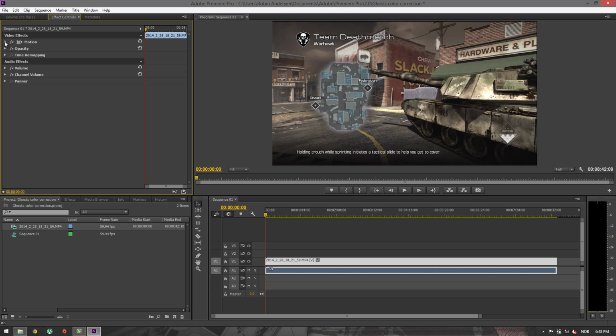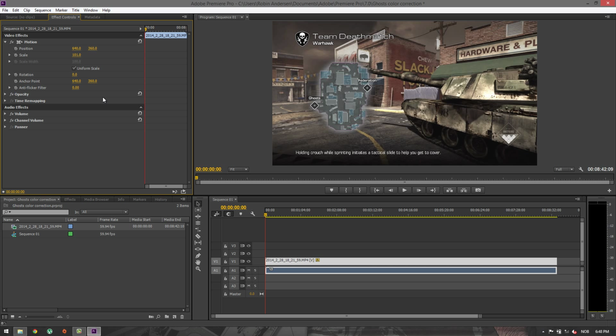and you want to extend the motion bar, and here you can see scale, we want to go into that and just type in 101. That will zoom it in by 1 percent, or whatever it works with, but it will zoom it in enough that you just won't see those black bars and the gameplay doesn't look zoomed in at all. So you can go ahead and close that now.